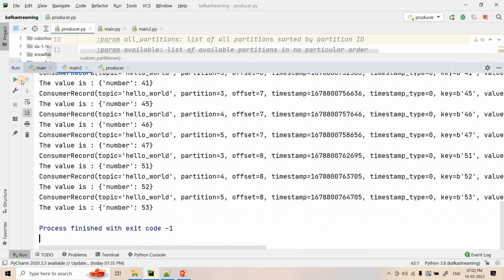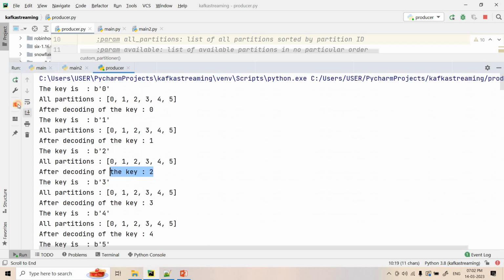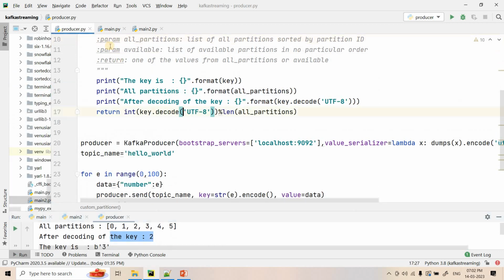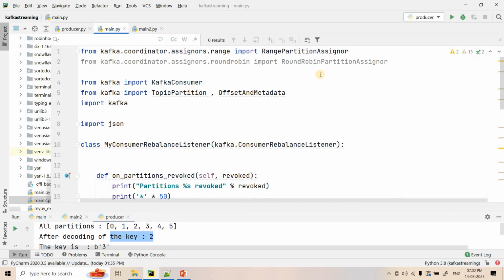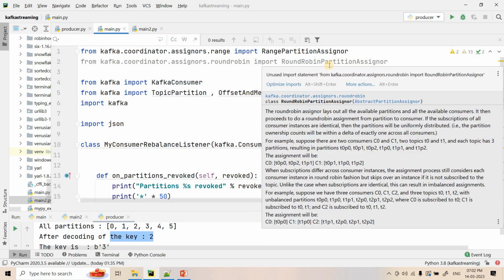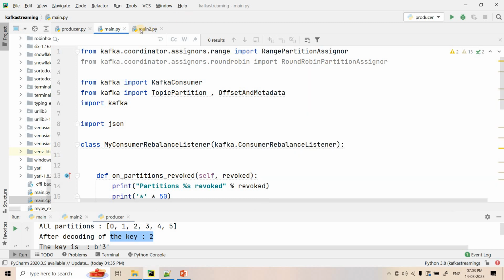So I will stop this, stop this one also, and stop our producer also. Now we will observe the round robin distribution. That is, it will be distributed one by one. Partition 0 will go to consumer 0. Partition 1 will go to consumer 1. Partition 2 will go to consumer 0. Partition 3 will go to consumer 1. Partition 4 will go to consumer 0. Partition 5 will go to consumer 1. That way 0, 2, 4 will be assigned to consumer 0, and 1, 3, 5 will go to consumer 1. That is how the round robin manner works.